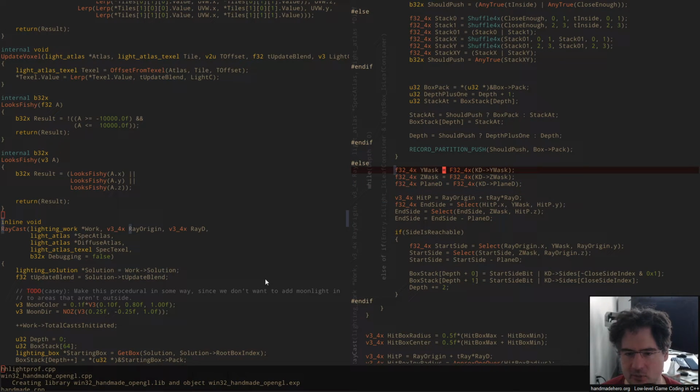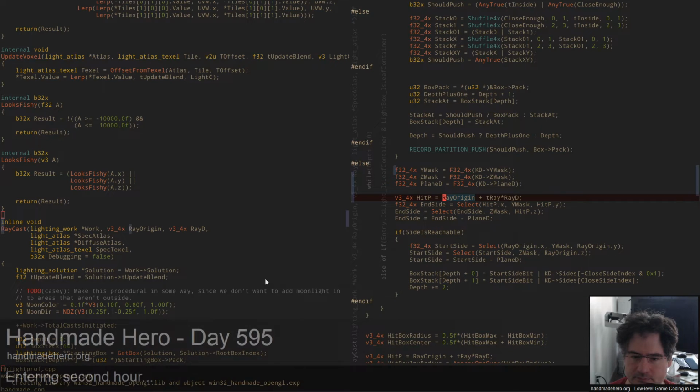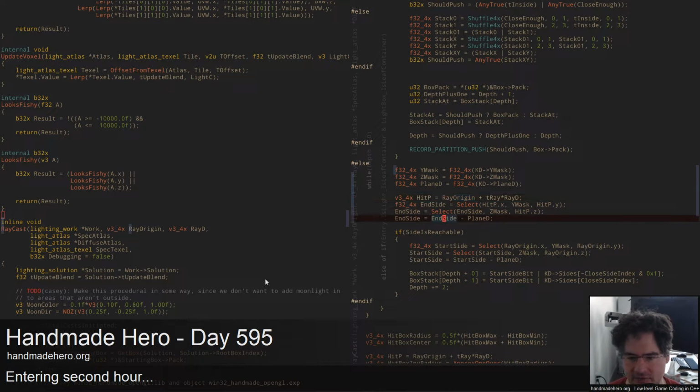So we have to load a Y mask, a Z mask, and a plane value, right? We have to produce where we think this thing currently is. And then we would just take the two bits and look at them together, right?